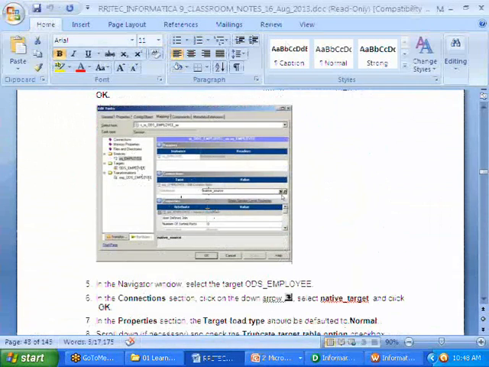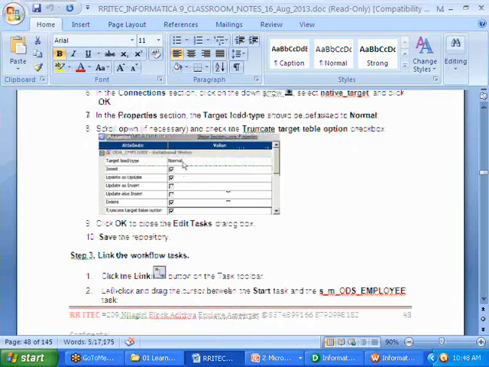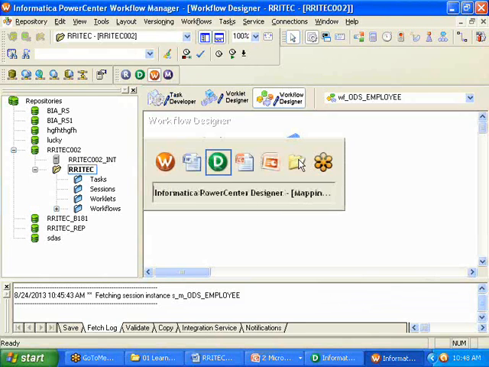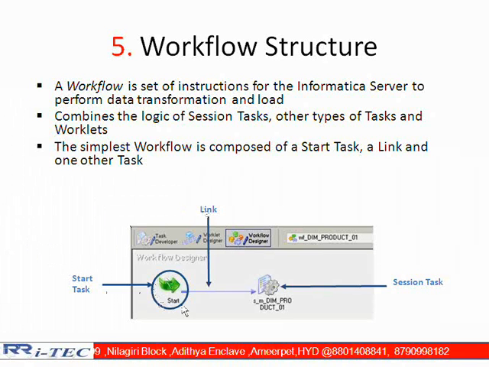I changed the source to the native source, and I made the property normal. Next is linking the workflow tasks. Here I have two tasks available. This is called the start task, and this is called the session task, which is what we created in the mapping. These two we want to link by using the link.